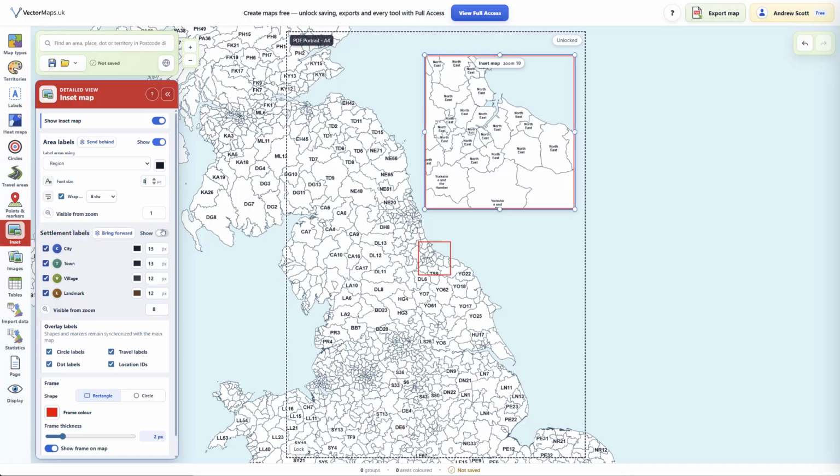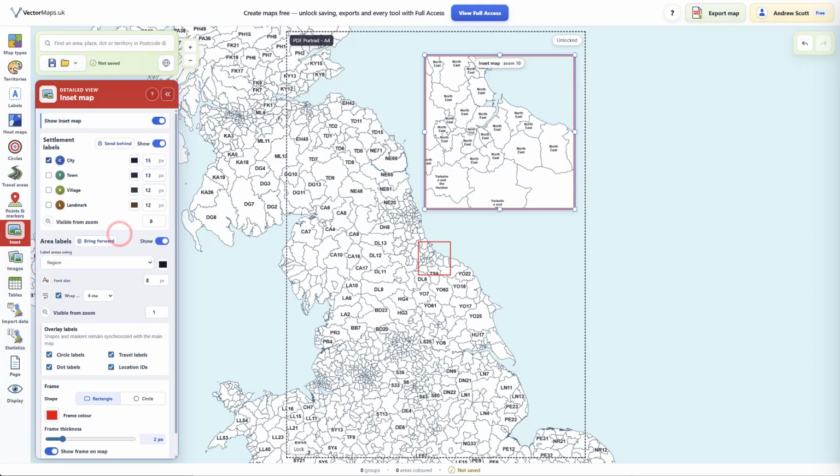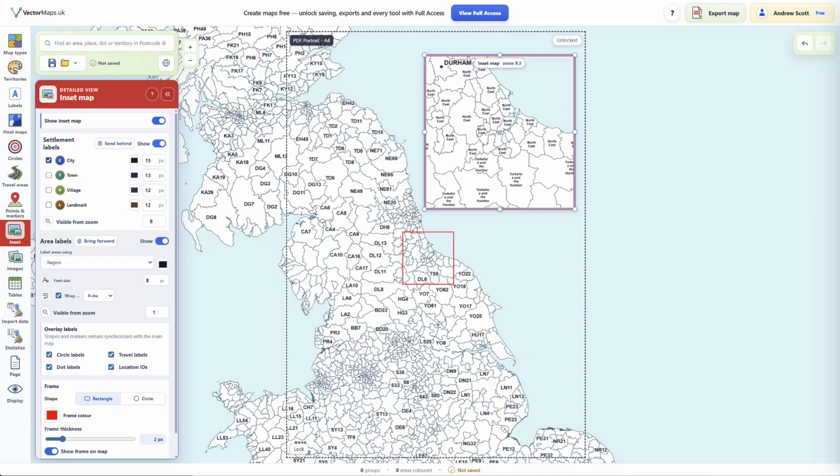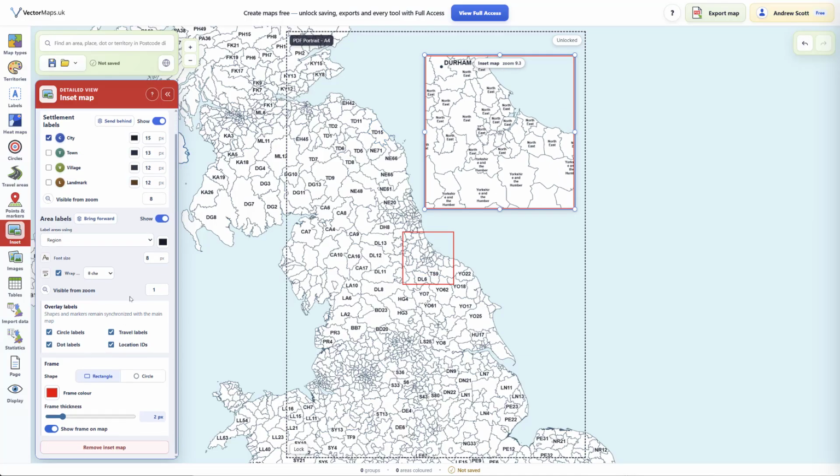If we want to show settlements again, we can switch off things like landmarks, villages, towns. Just keep the cities, bring that forward. Maybe isn't a city up there. Oh well. So we can also change the shape of the inset.